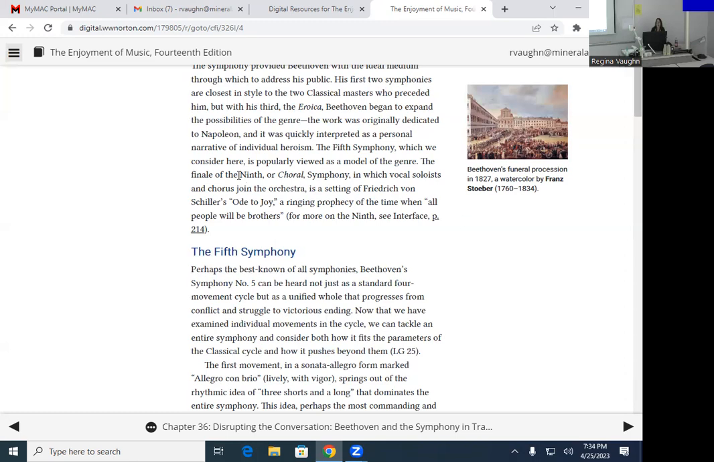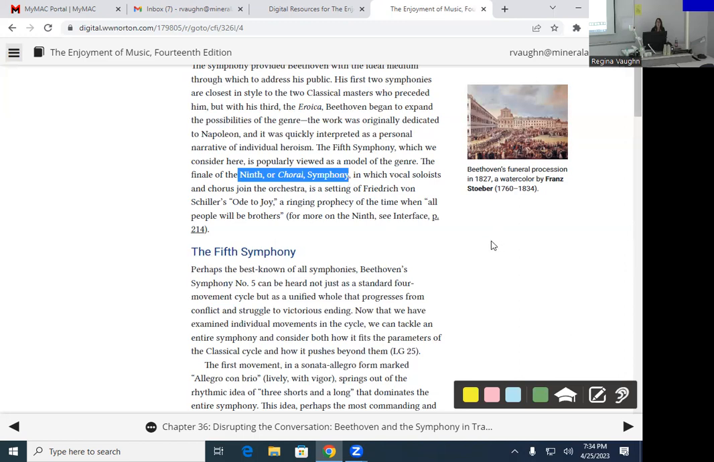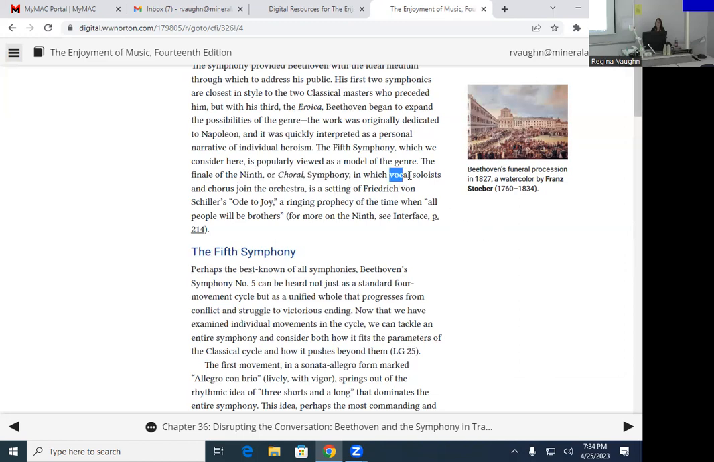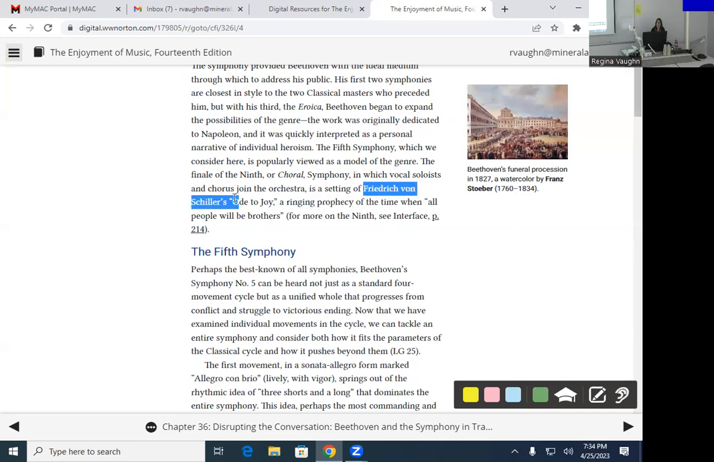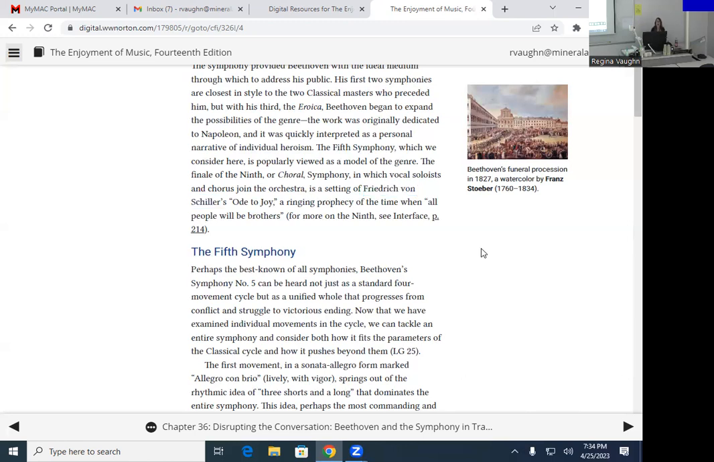The Ninth Symphony is also called the choral symphony because for the first time, a set of vocal soloists, a soprano, alto, tenor, and bass, and a chorus join the orchestra to sing the Ode to Joy, which is a setting of a poem by Friedrich von Schiller that talks about the universality of people all being in one big brotherhood of man all across the globe.